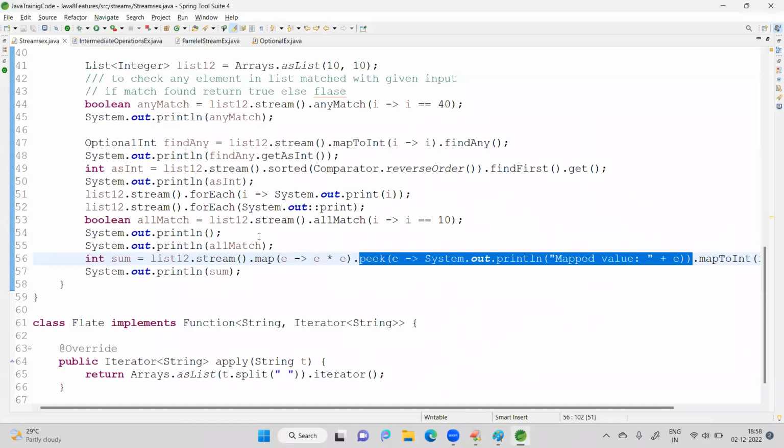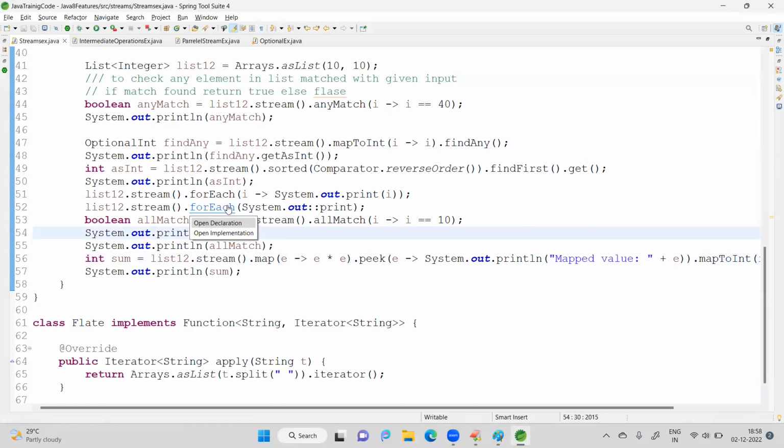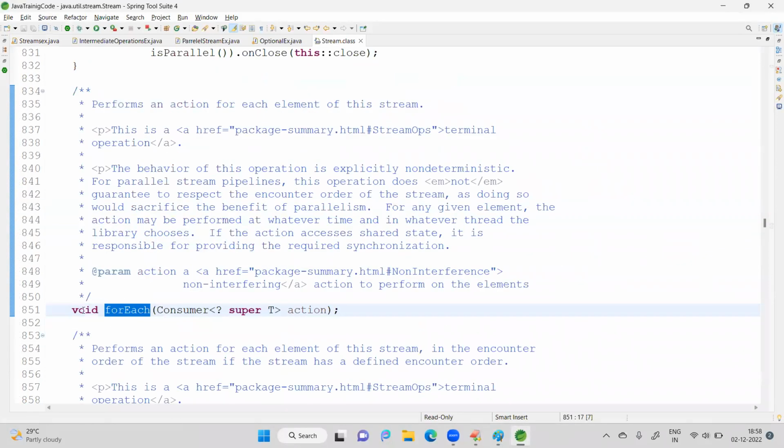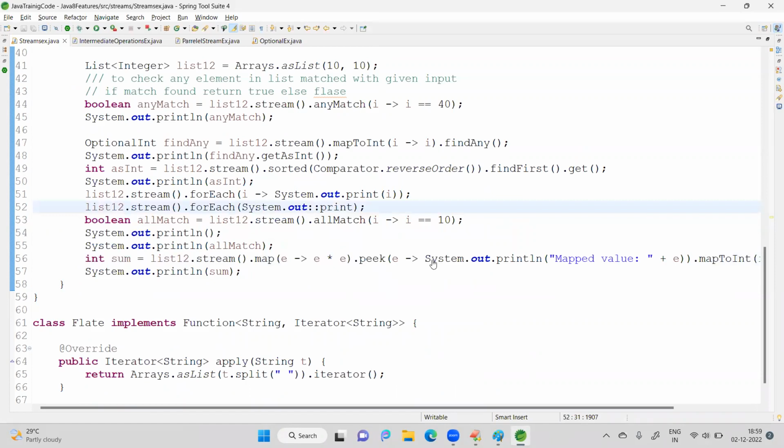See here for each first. Understand this code. For each what returning? Void. So on top of for each output we cannot do anything. But in the top of the, see, you go for each again.